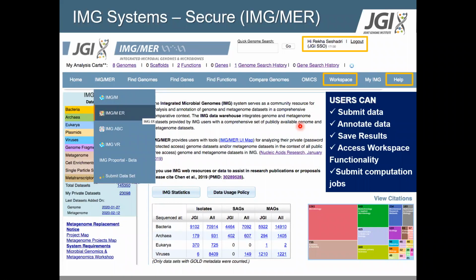So if you have difficulty getting an account with IMG, or you have an account and you have difficulty logging into IMG, there is this help option in the rightmost corner of the main IMG menu. If you click on it, there will be a section called Contact Us. If you click on the Contact Us link, you can submit a ticket so that we could address your problems.